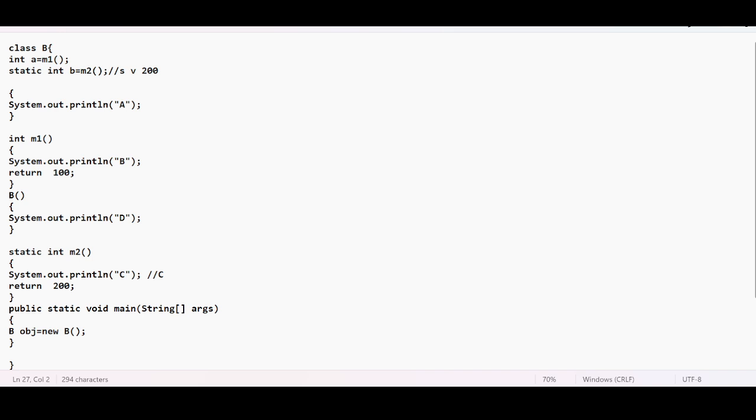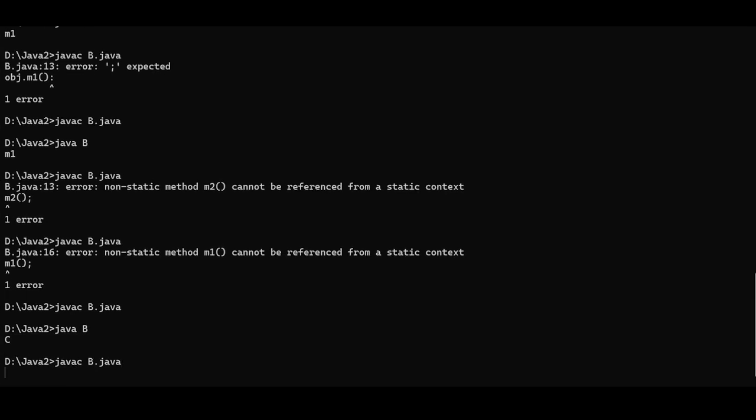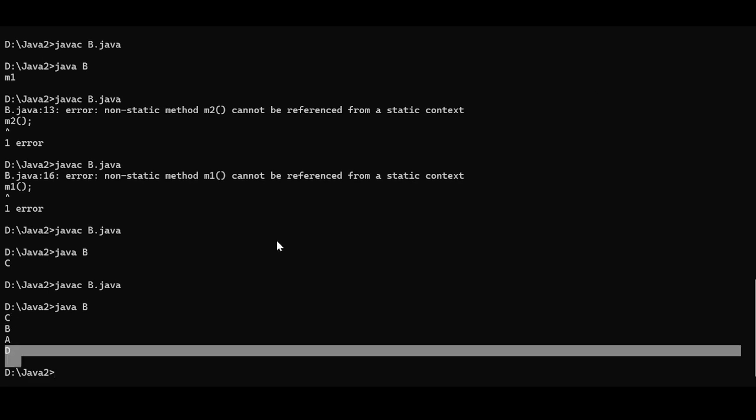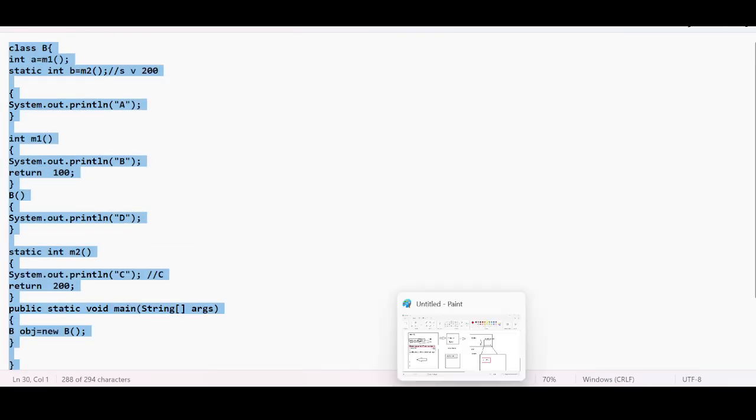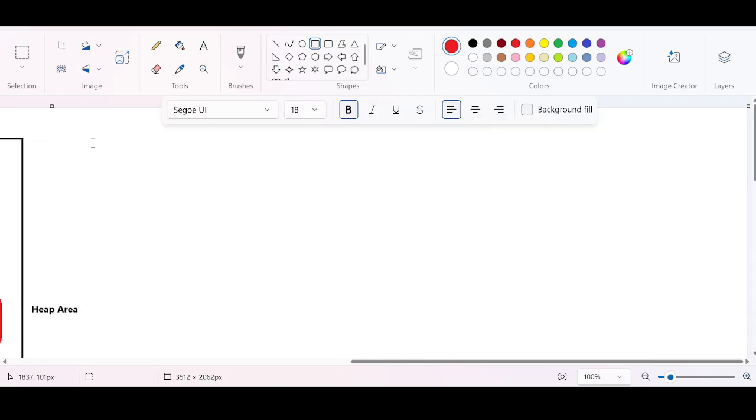A, B, C, sir. A, D, and C. Yes, sir, A, D, C. Okay, let us see. C space B dot Java. Okay, C, B, A, D. All your doubts will be cleared with this one tracing. Just focus on this. All your doubts will be cleared.